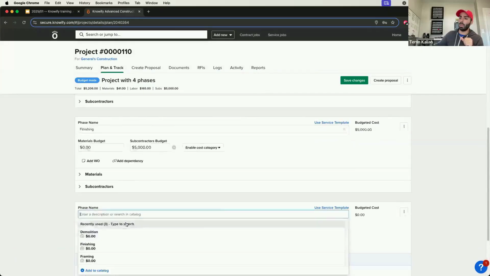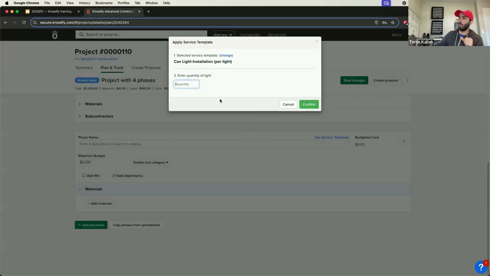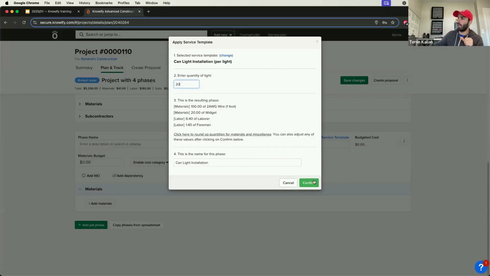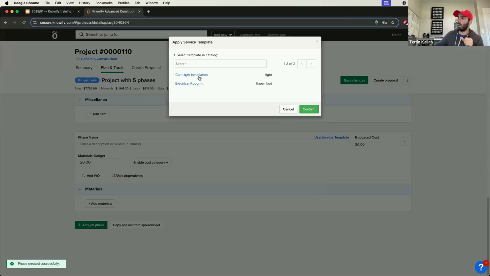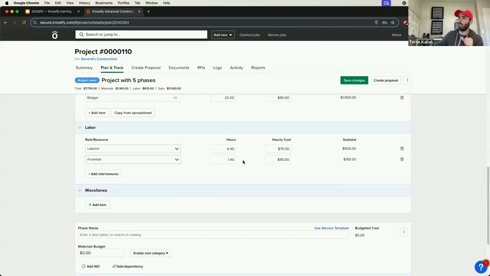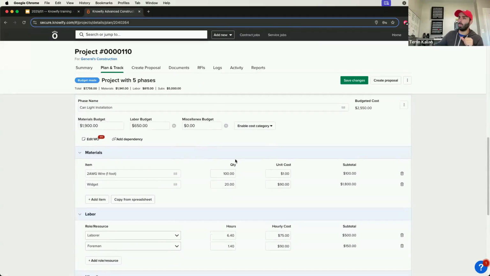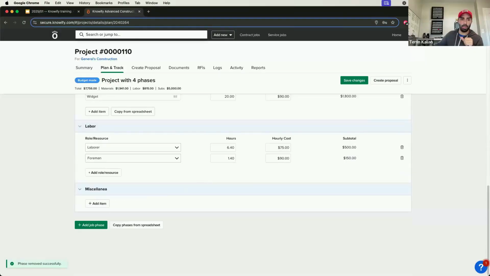If you need to use multiple templates on a single job, that's when I would recommend starting to use the service template, because you can use as many of these as you'd like. And you can even reuse them. You can copy phases if you need, but this is where you have the ability to get a little more flexibility and add multiple templates to a single job, just to speed up that budgeting process as needed.